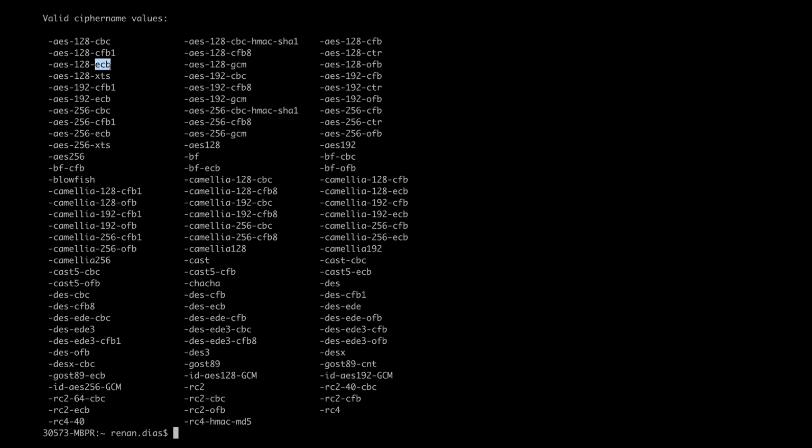Now, how does the client agree with the server on which cipher suite is going to be used? Basically, the client sends to the server a list of cipher suites that it supports. And the server also has its own list of cipher suites that it supports. And then what's going to happen is that the server is going to check all of the cipher suites that the client supports, and it's going to pick one.